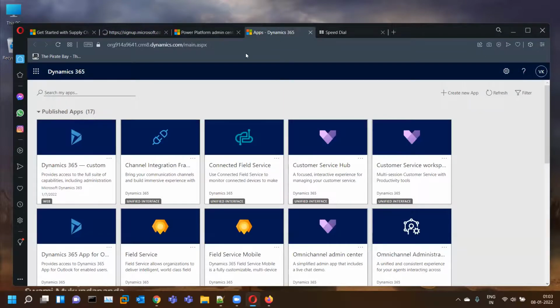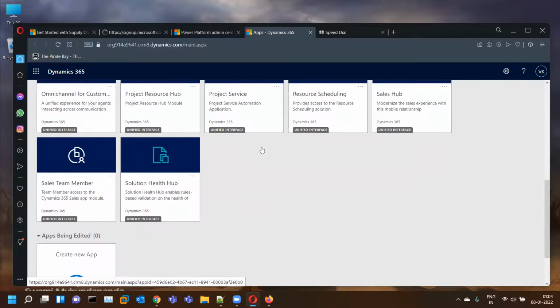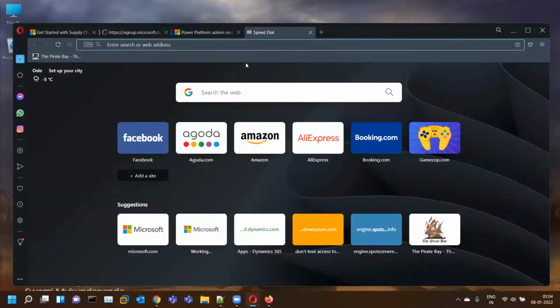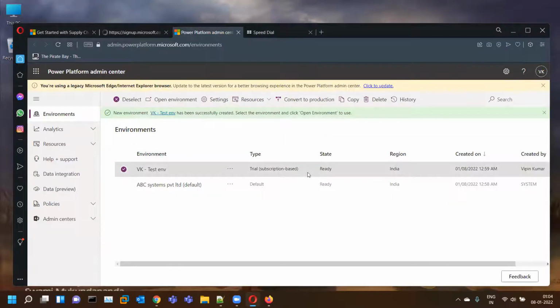This is how you can set up the environments for D365 Sales and other applications, as we can see, Customer Service and all. I'll close this one. Power Platform, each and everything, this is ready. I just want to close this also because I want D365 Finance and Operations.